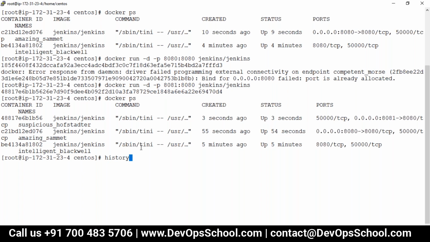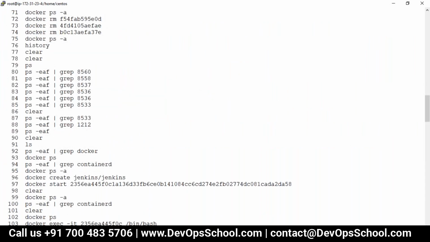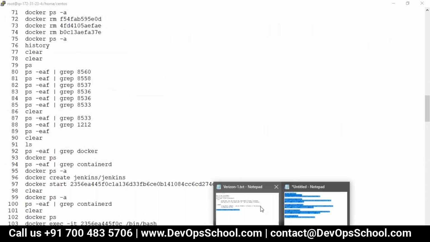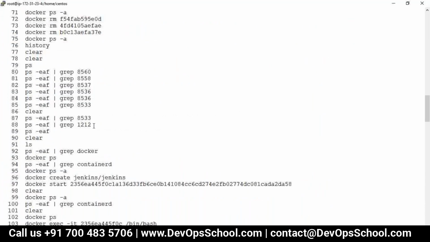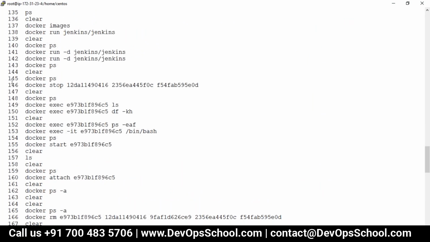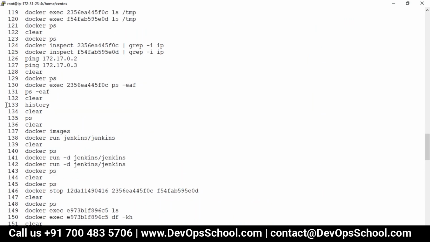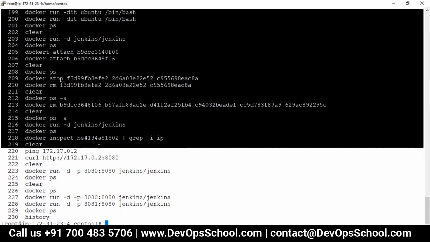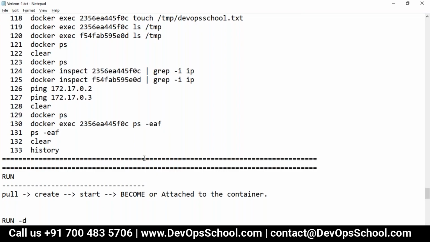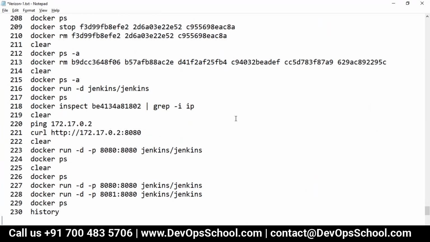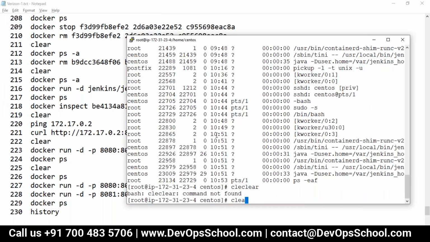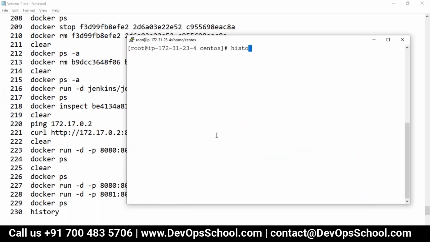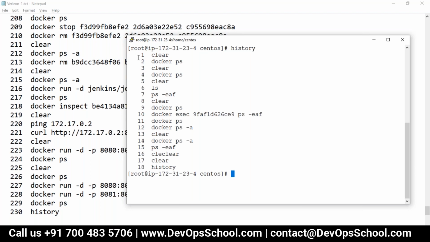So let me give you all these commands in the notes. All the commands which I ran here are here, and there is one more window I used for running some commands, which is here.